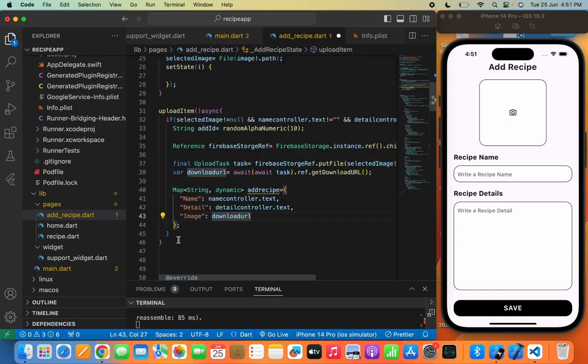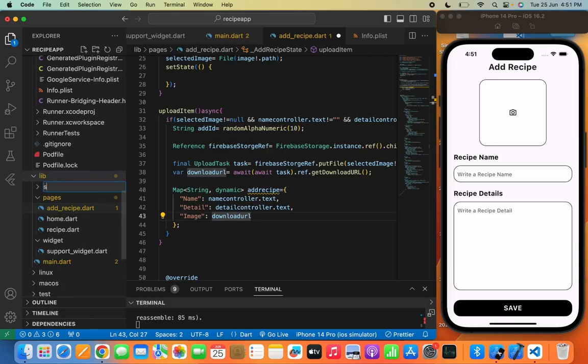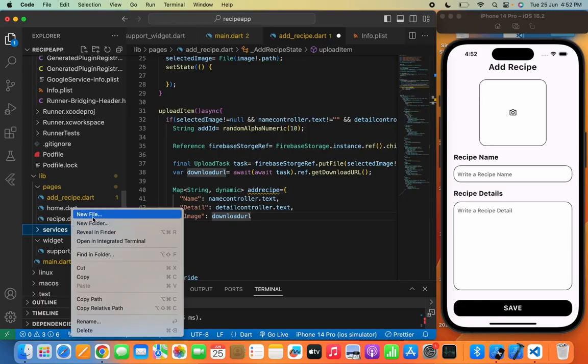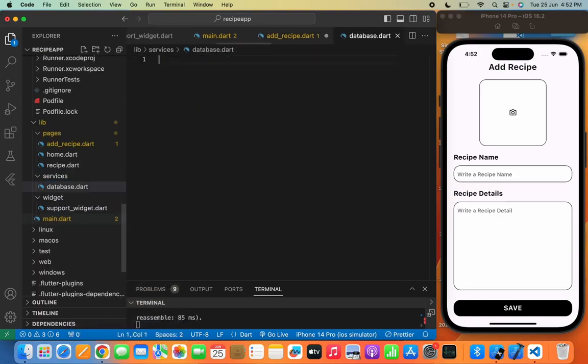Now let's move to the lib folder, and we'll create a new folder named services. In the services folder, we are going to create a new file named database.dart. And inside the database.dart, I will simply create a class named DatabaseMethods. So I will write DatabaseMethods, something like this.